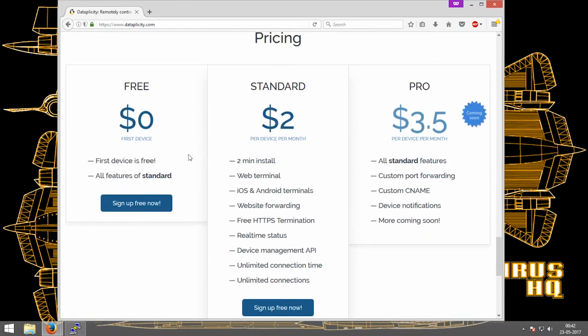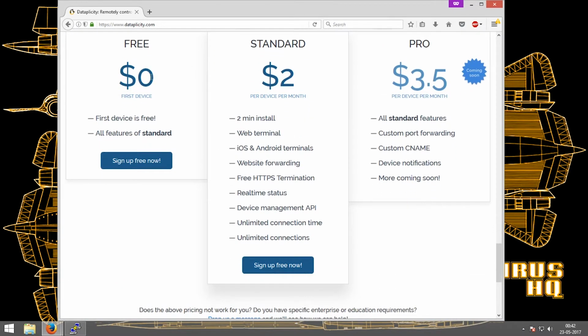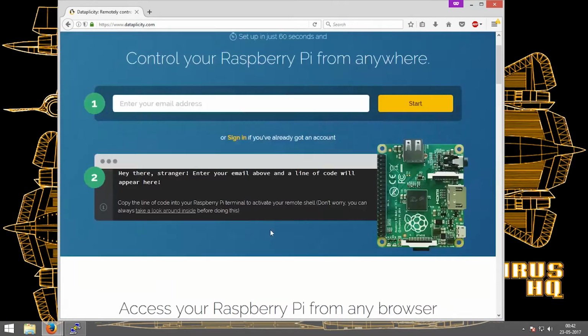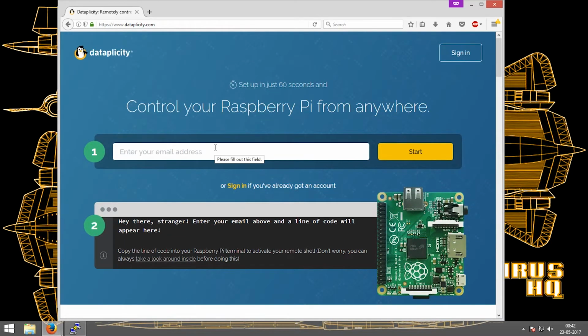There are three ways through which you can do it. One is free, second is standard and third is the pro. I'll be going for the free one. So let's get started. The first thing you gotta do is enter a valid email ID through which you are going to be connecting the Raspberry Pi. So I'll put in mine.